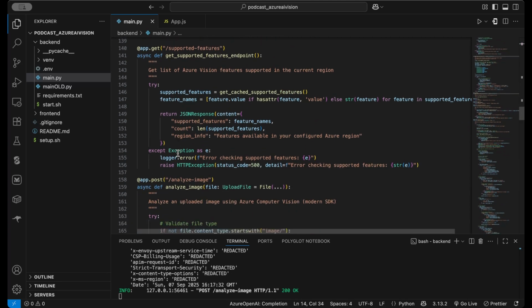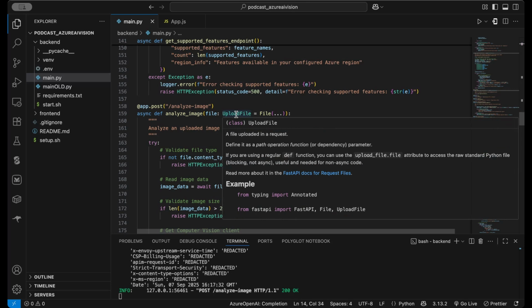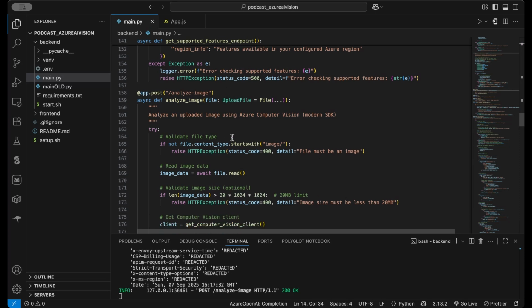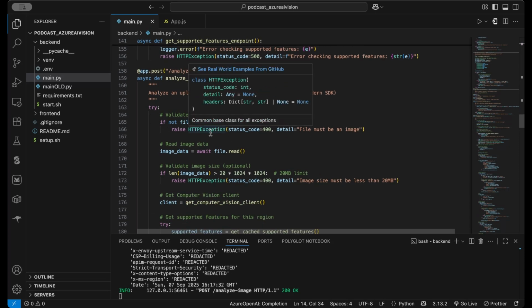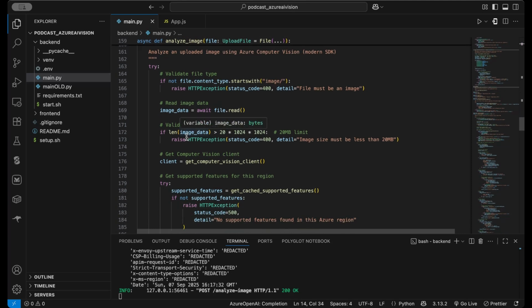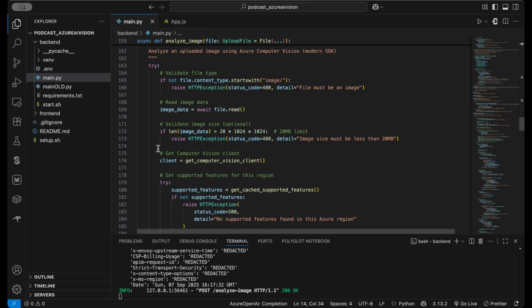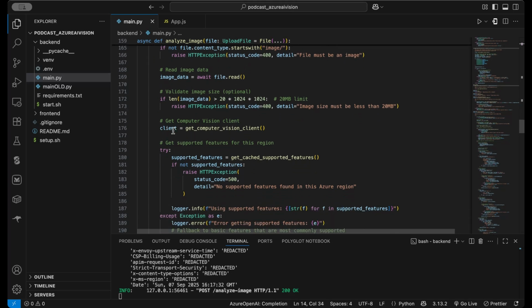Now, let's go further to the main method, and that is analyze image. This method, as input, has the uploaded file. So this is your image that you have uploaded through your front end. Then you first check if this is an image. Then it reads the image data. And then the maximum size of the image is 20 megabytes, so it checks if the image is over 20 megabytes, and gives an error if it is. Then it gets the client.